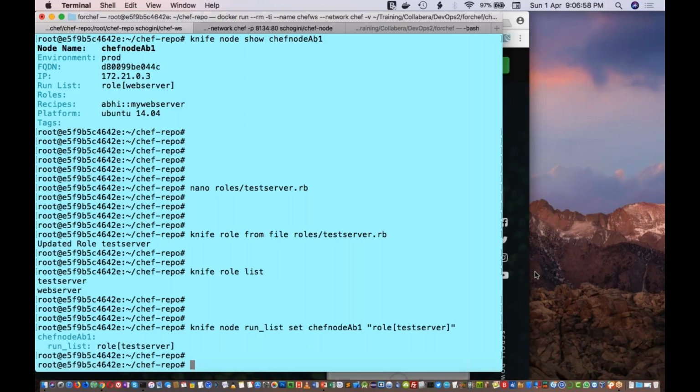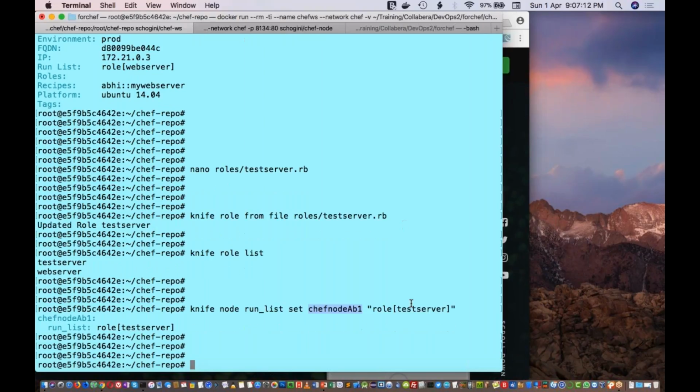Okay, so now what I have specified is I have changed the role of this particular node to a test server. Same thing you can do via environment, right? Yes, environment also you can use, but you can use the same role for multiple nodes, whereas with environment you can use different environments for the same node, but you can use multiple roles for the same node.